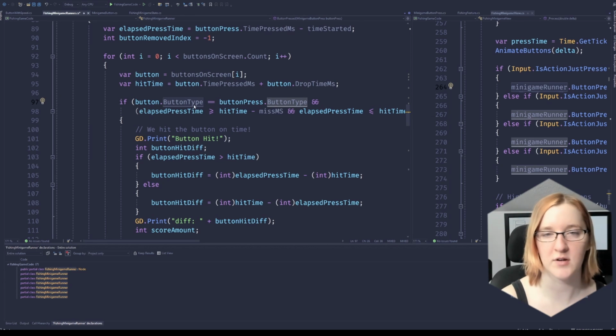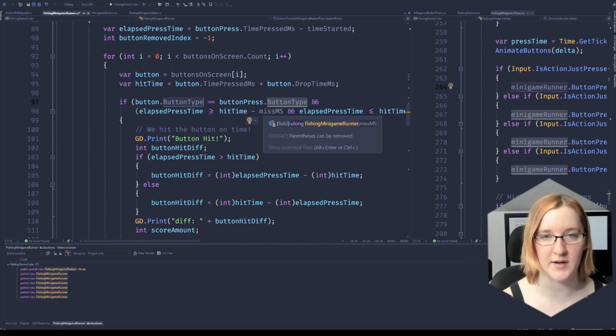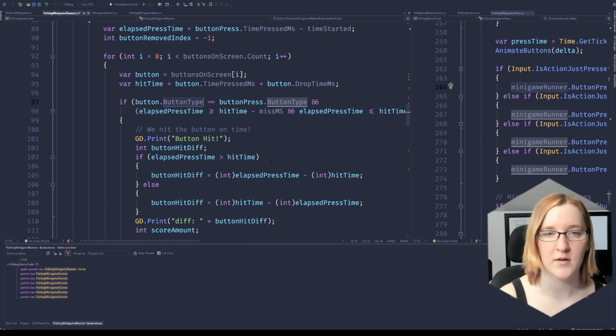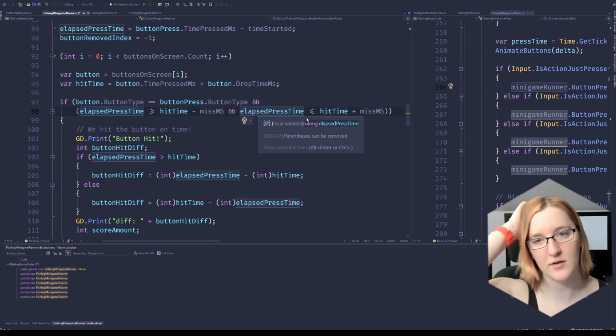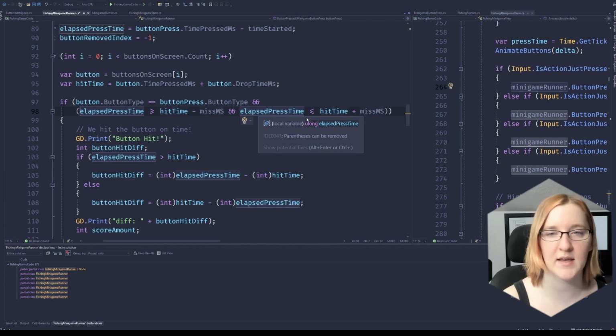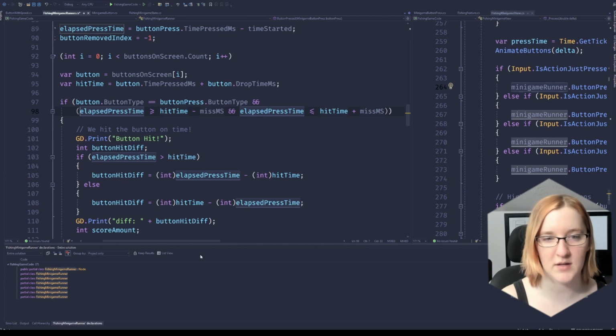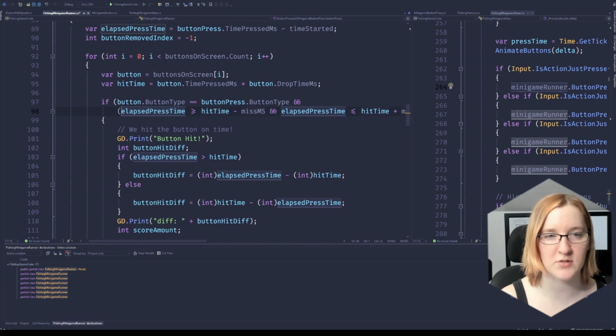So this makes sure that if we press the left at the same time that a right button reaches the bottom, we don't get points for that. And then we make sure it is within that miss window. It's either plus or minus 300 milliseconds. And this is pretty forgiving, I think, though it depends on how quickly the things are moving. So we'll balance all this and make sure it's challenging but not too challenging.